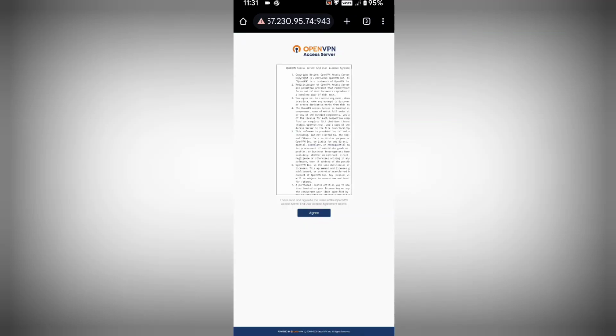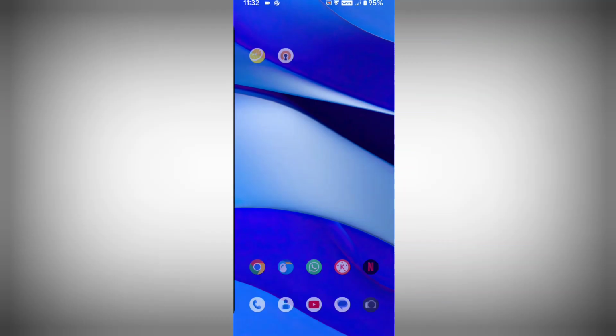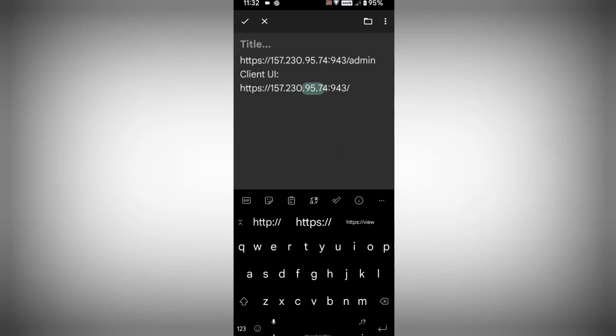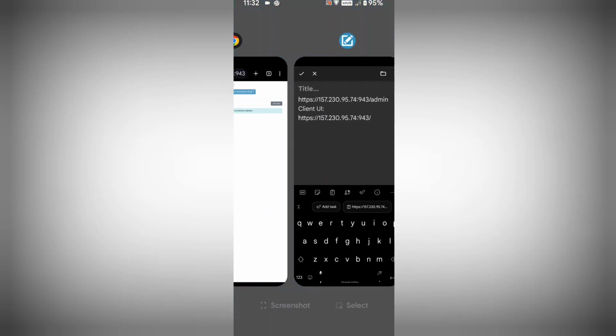Now click on agree to terms and conditions, and boom guys, you are successfully logged into your OpenVPN server admin panel. Now we are ready to connect our VPN to any Android device or any other platforms like Windows, Mac, iOS, anything.